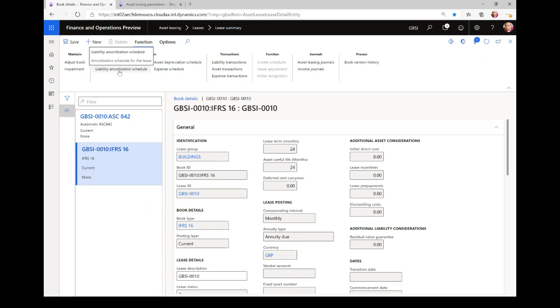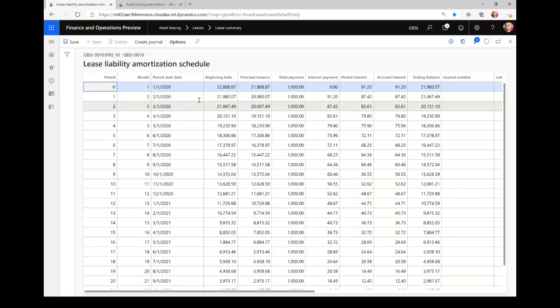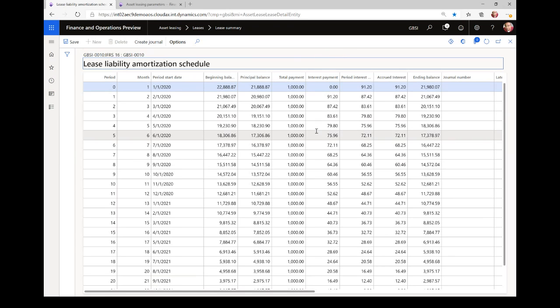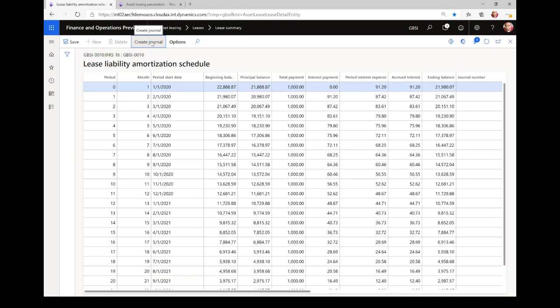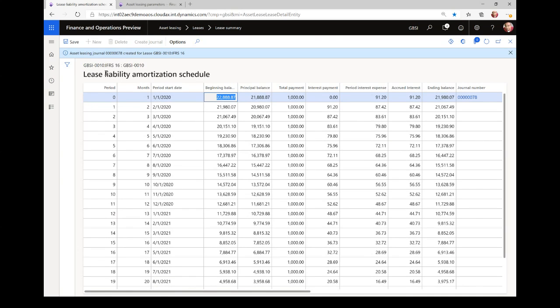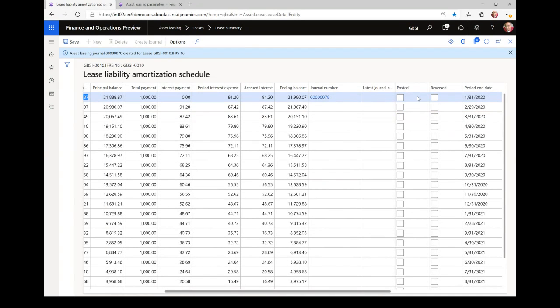And now I'm ready to post the subsequent transactions of this lease. And to be precise, for this lease book. Here in the liability amortization, I have the beginning balance, which equals the initial right of use asset, and the system calculated the interest amount that will be posted for each period. So let's create a journal here. And after I create the journal, the journal number is associated to the line, and then I have identification if this journal is posted or reversed.